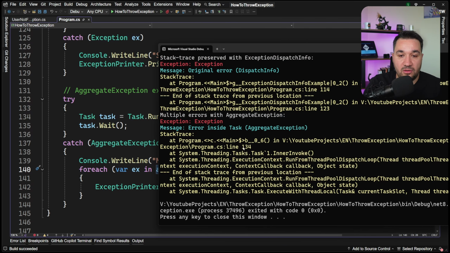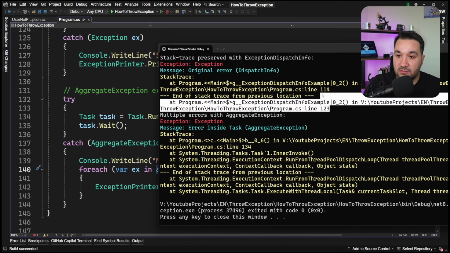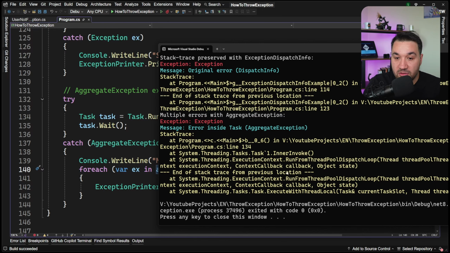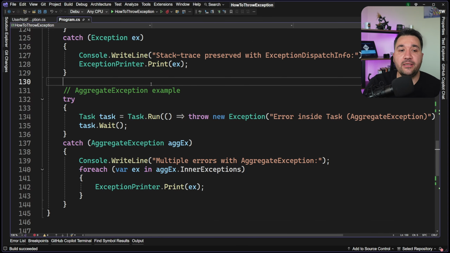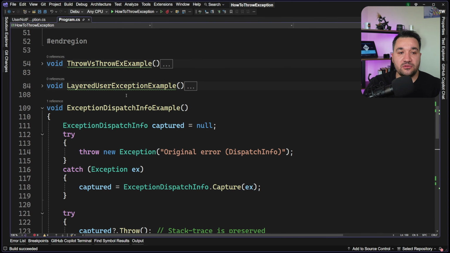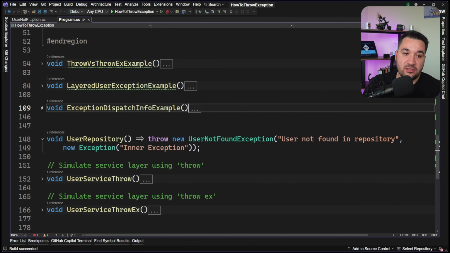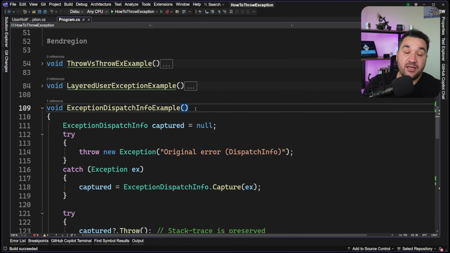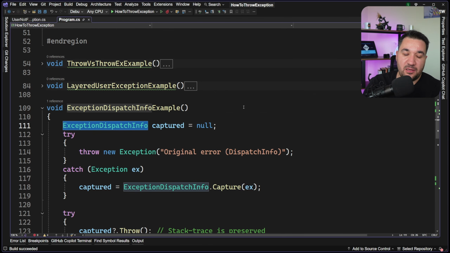So line 134, different than these. And it also tells me what the exceptions are. If we had more than one, we would also see that, but it is also preserving all the stack trace that happens in the Task.Run action, we can say. Okay, now we know what throw does, what throw X does, what AggregateException does, what ExceptionDispatchInfo is.